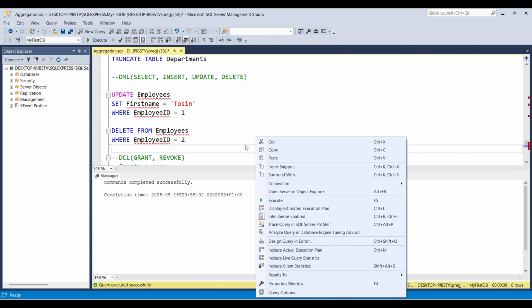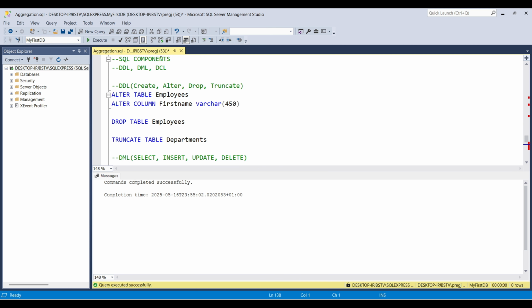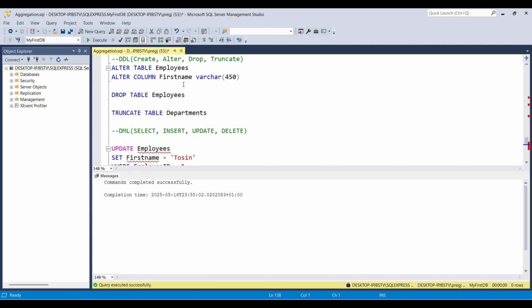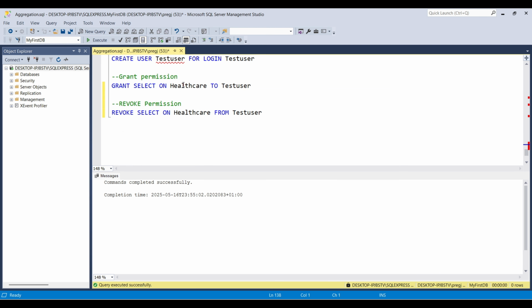And that brings us to the end of this class where we talked about SQL components. The three major ones are DDL, DML, and DCL. And I've also explained each of the queries under each of these SQL components.